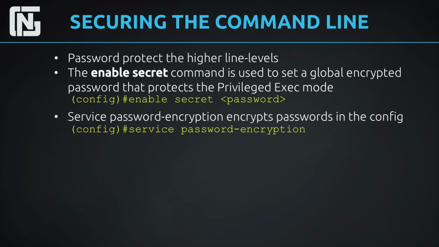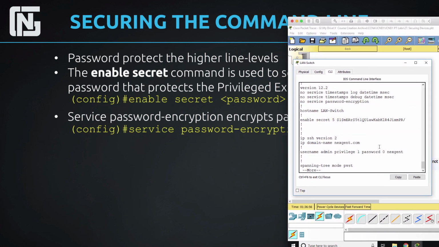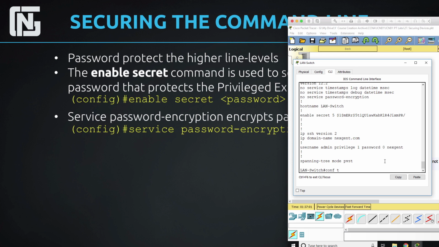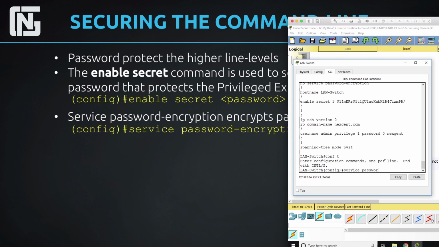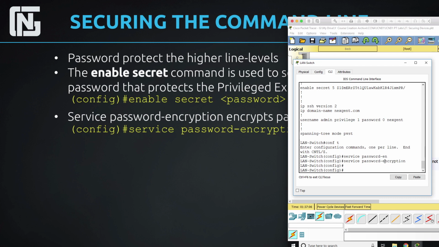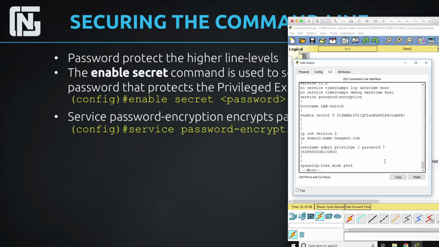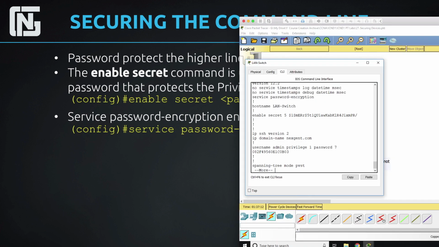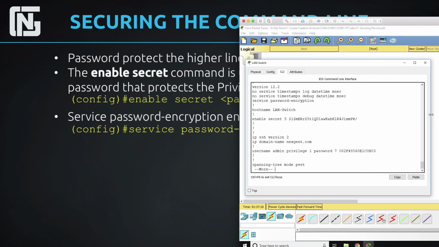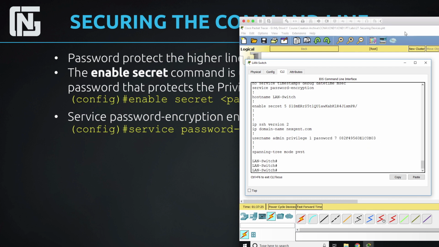And why that's important is because I've just done a show run here, and you can see by default we have some passwords that are unencrypted. This is my username, and actually I'm just going to do the service password-encryption command, and now when I do a show run, you see it's encrypted my passwords. So if I had any other unencrypted passwords, it would encrypt them for me. So now our password we had set for the username is encrypted too. Service password encryption. That's important for securing our command line.